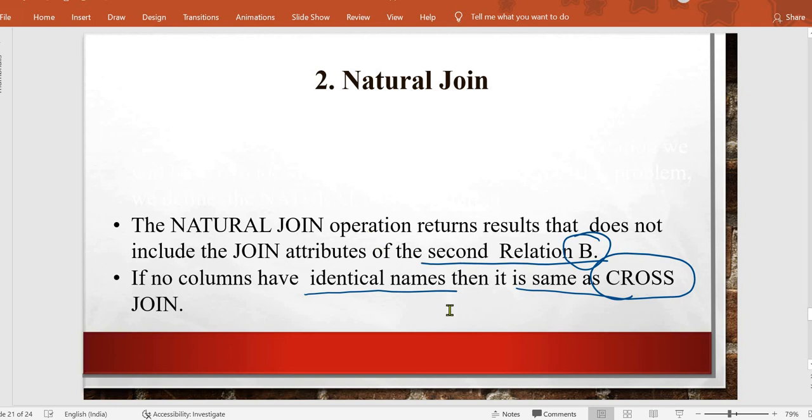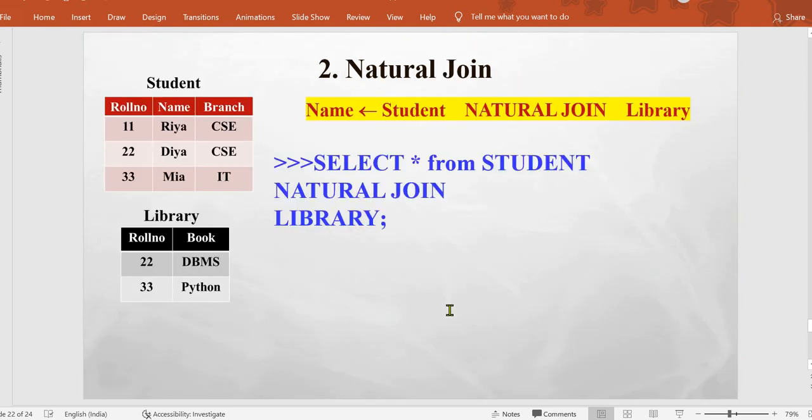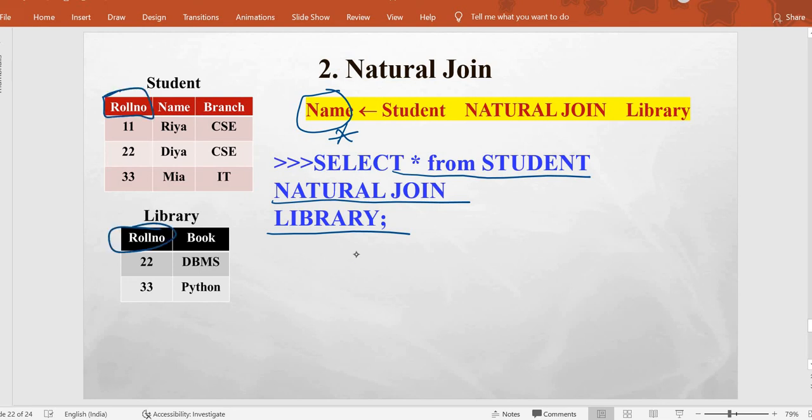So let's see the syntax for the natural join. Here for natural join, if you want to extract name, then you can write select name, or you can simply write the star. So here I am selecting all the columns. Select star from student natural join library. We need not create any alias, and we need not mention any equality condition. It will automatically detect the attributes with the same name.